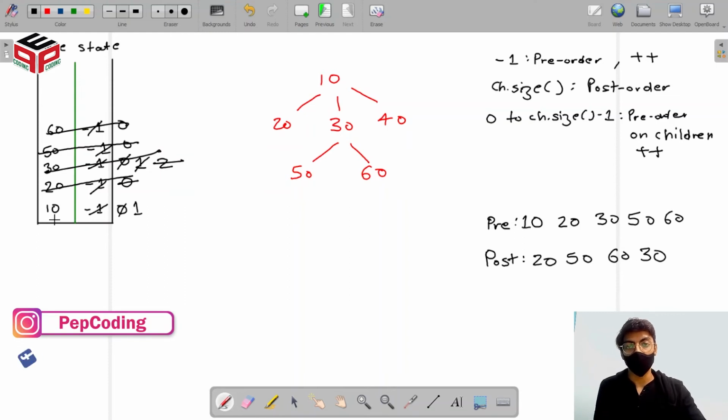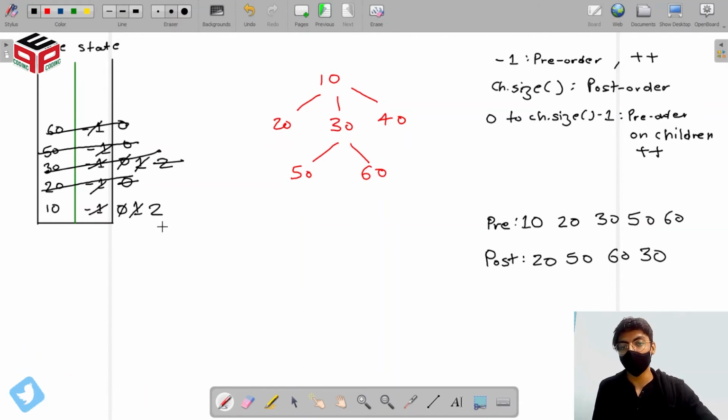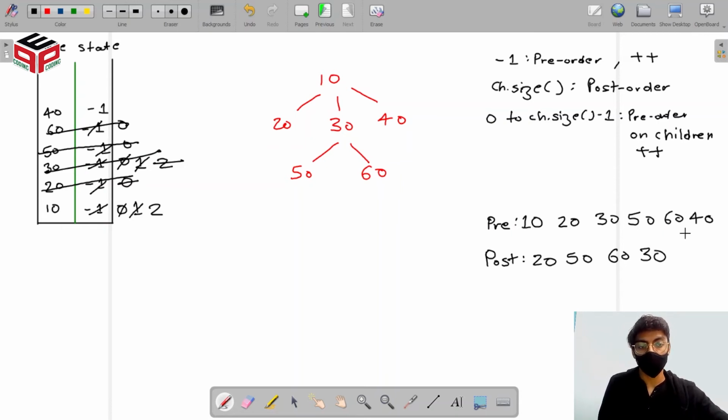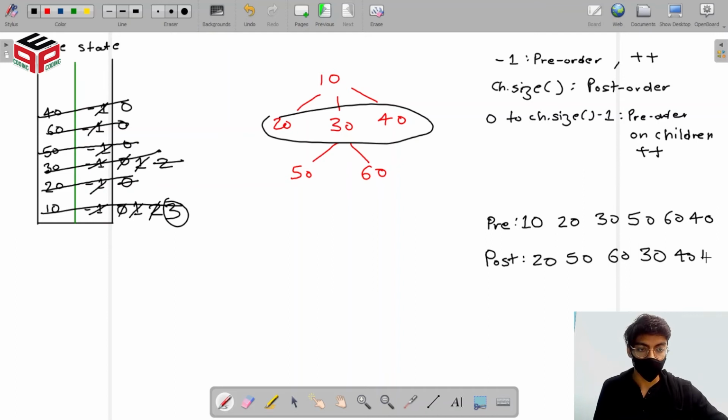Now I have 10 remaining on the top of the stack, so I increase its state. I've done the 0th child, I've done the first child, now I'll do the second child. For the second child, I go to 40, I put it here. Pre-order state is -1. After pre-order work, I increase the state, which is equal to the number of children 40 has, so I do post-order work on it, and then I pop it, as I've done with the other nodes. Now I finally go back to 10, I increase the state, and now I see that the number of children, that is 3, is equal to its state. So I can now do post-order work on 10 and then pop it. And that is basically my pre and post-order answer that I'm supposed to print.